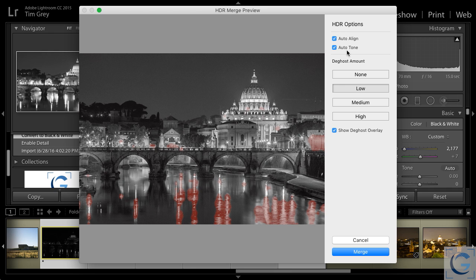The Autotone checkbox just means that we want Lightroom to apply a basic set of adjustments automatically. We'll be able to adjust. Remember, Lightroom's develop module is non-destructive, and so I can always come back and refine those adjustments. It just gives me a good starting point, as you'll see in a moment.